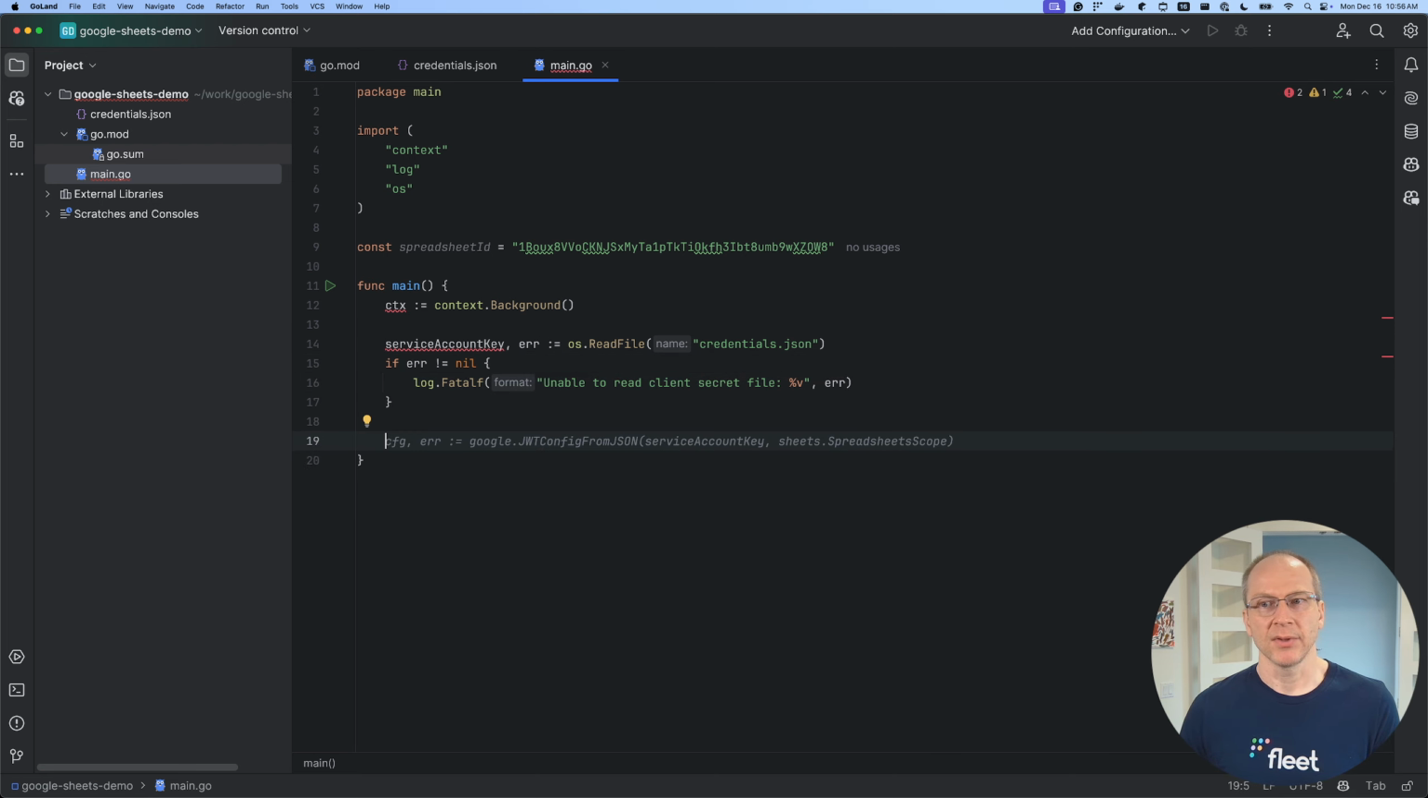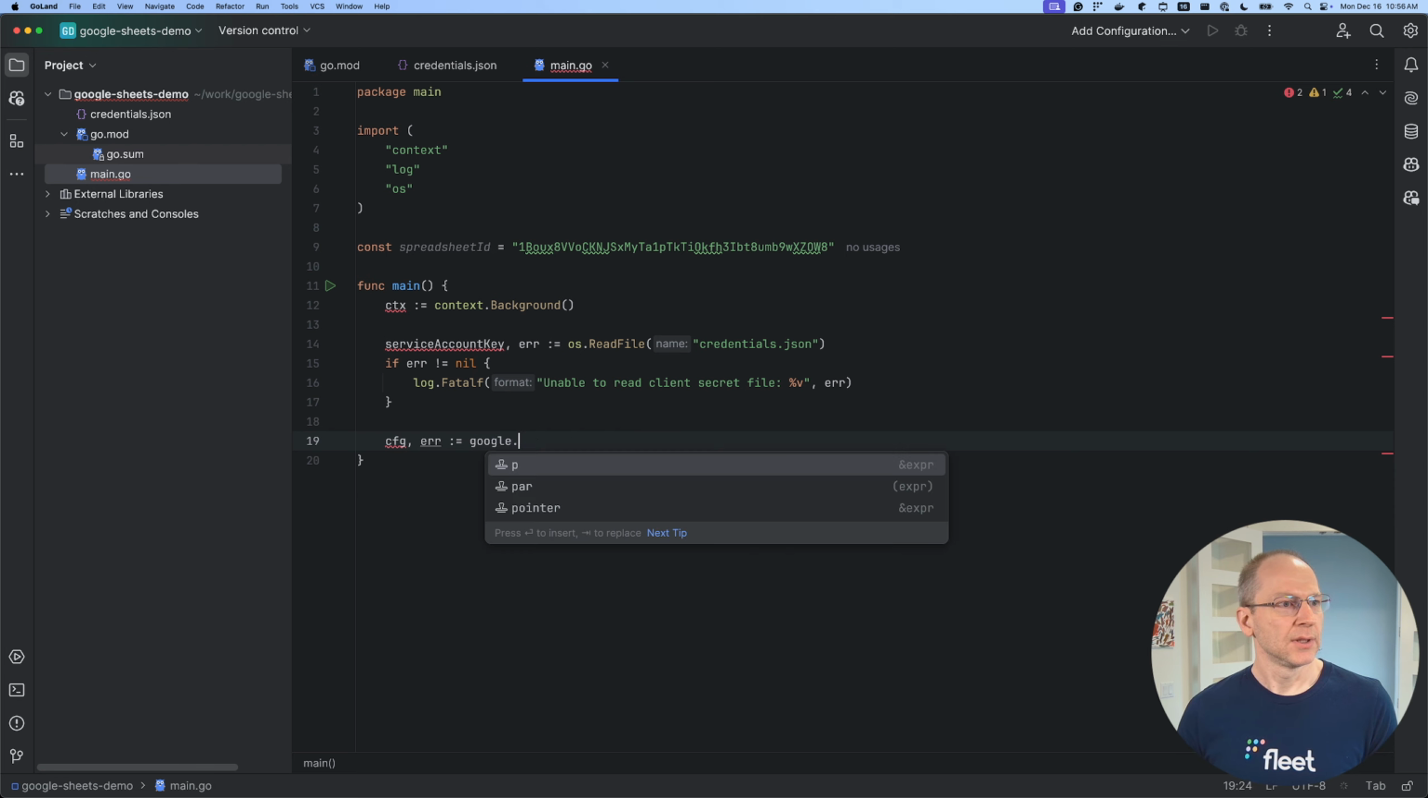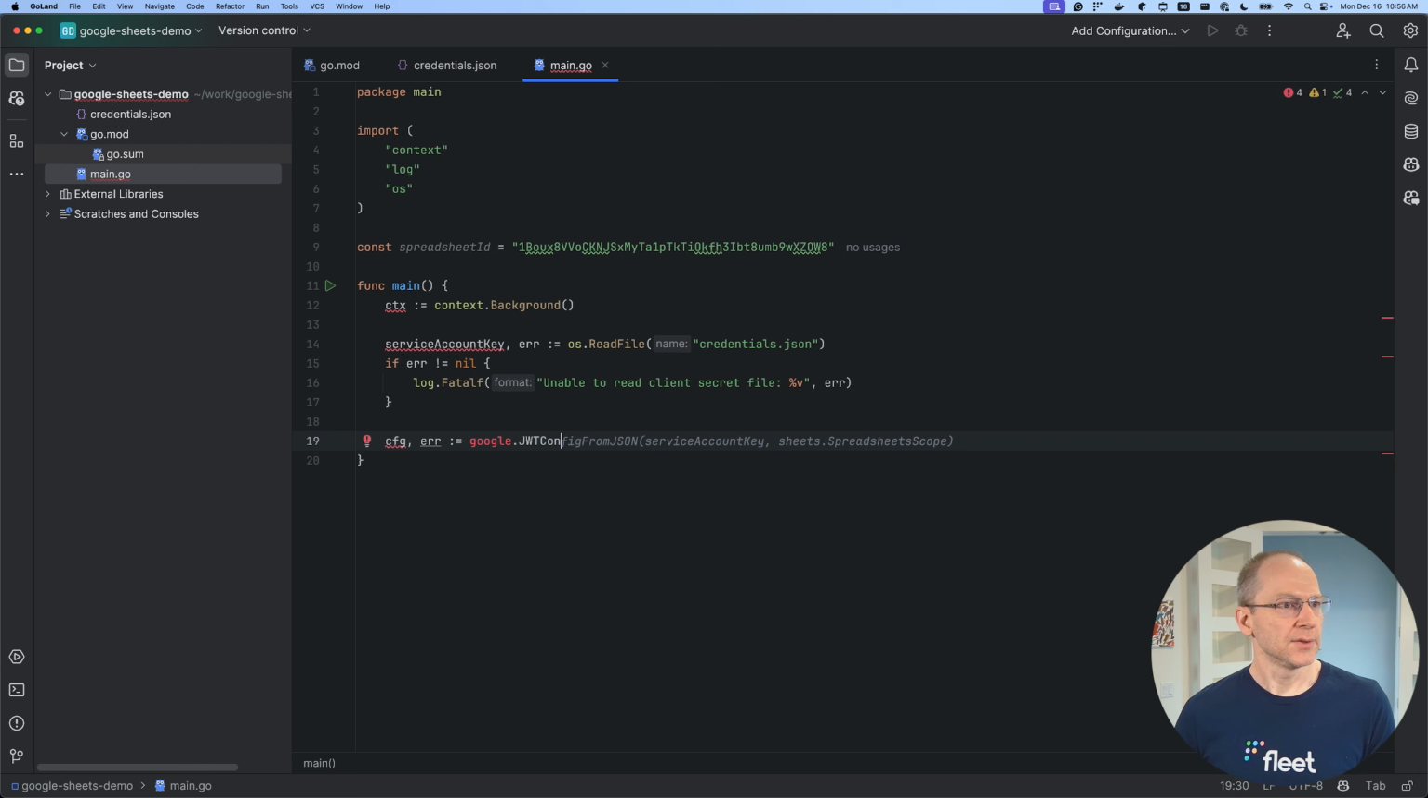Okay, so we read in the file, and then we're going to use the method google.JWTConfigFromJSON, right? So instead of OAuth, we're using JWT here, and we're passing in the service account key.